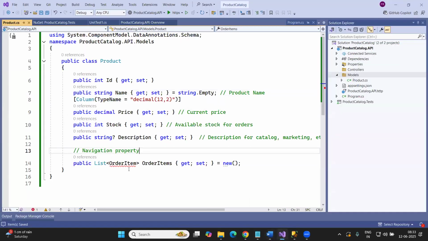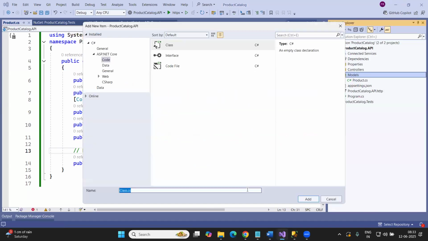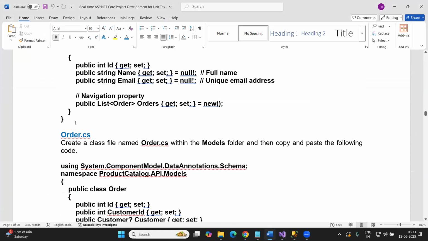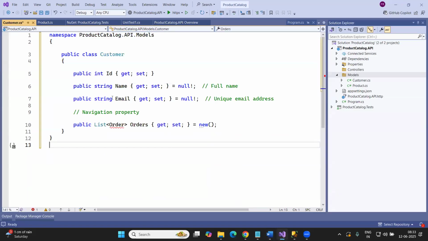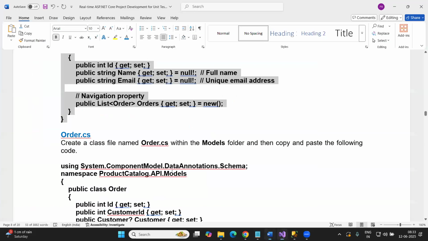Let me go ahead and create the next one. Next is going to be customer. Here you are getting this order item as an error because we have not yet created an order item entity. So let me go ahead and create the customer. The customer information, whatever we want to store in the database, is customer ID, name, email, and the orders. One customer can have multiple orders. That is the reason why this list of orders property is going to be there.